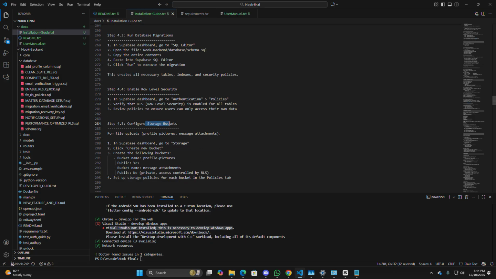You want to configure storage buckets. In this case, it's two. We have a public bucket for profile pictures, and a private bucket for file attachments in direct messages or group chats. The reason why we decided to make profile pictures public is because on the interface of the app, when you want to add somebody, maybe you can recognize them depending not only on their email but also on their profile picture.